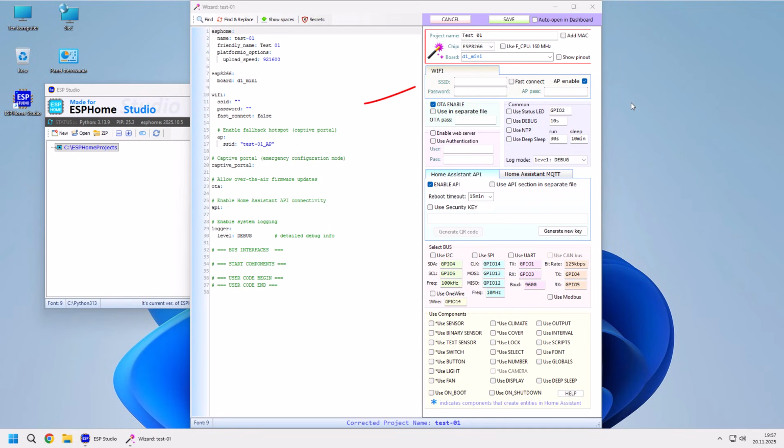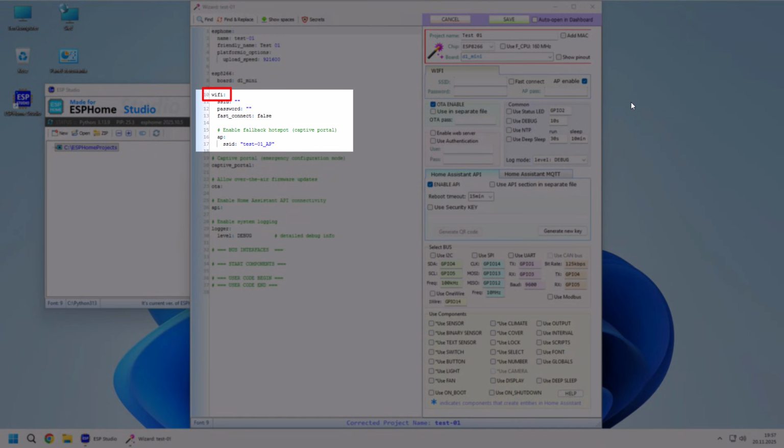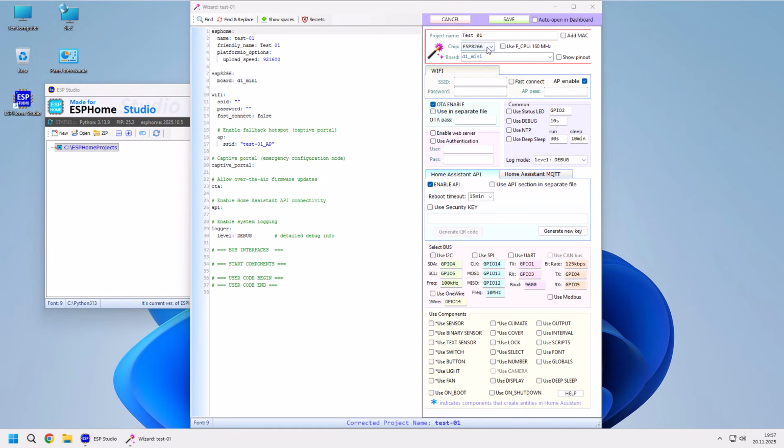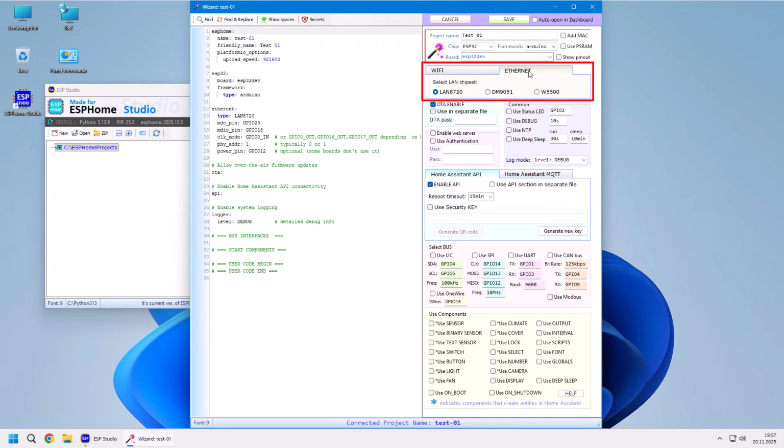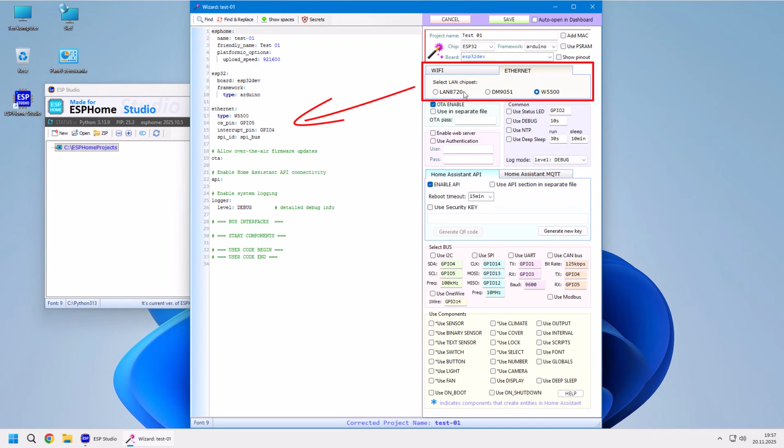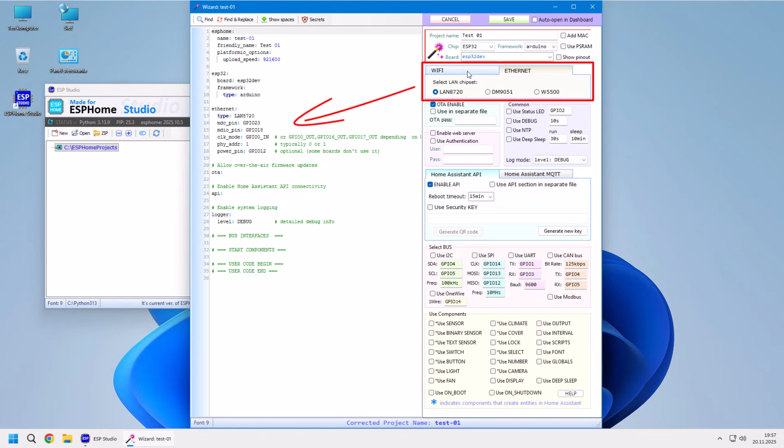The next section handles the connection between device and Home Assistant. By default, all ESP boards use Wi-Fi, as you can see on the left. It's also possible to use wired Ethernet, but only with ESP32. When we enable it, a new tab appears, and here we can choose the specific Ethernet chip used by the network interface connected to the device.